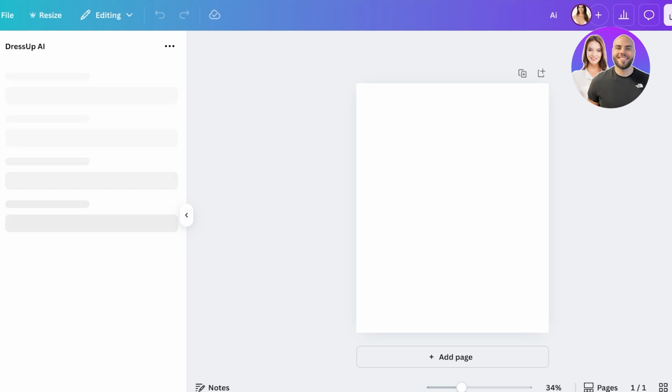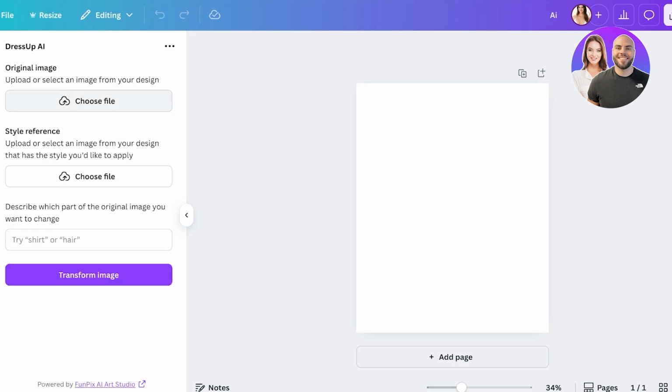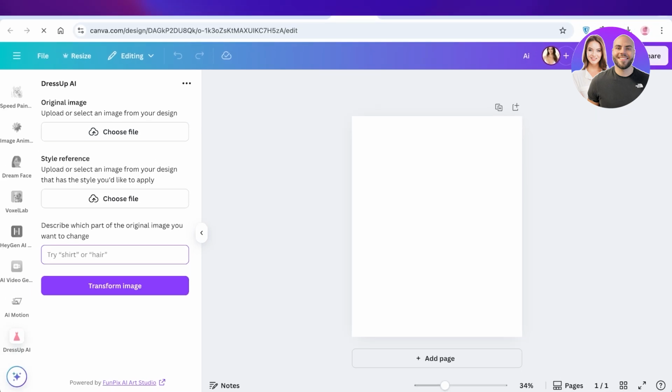So you upload your original image, upload a style reference, and then you can choose which part of the original image you want to change. For this, again, you do need at least one of your own model footage, or you can just take stock footage and use that as your model footage.